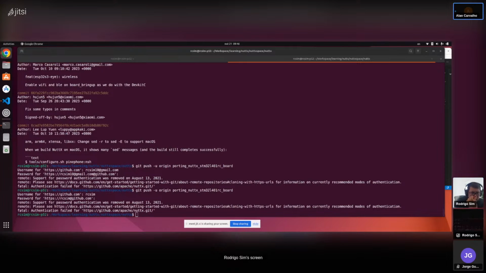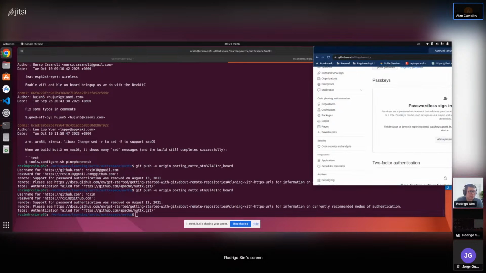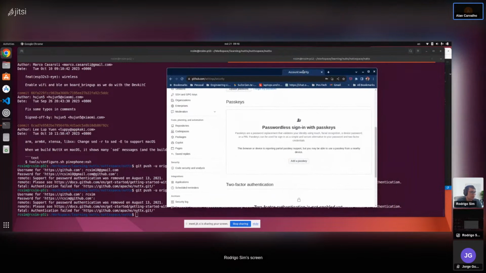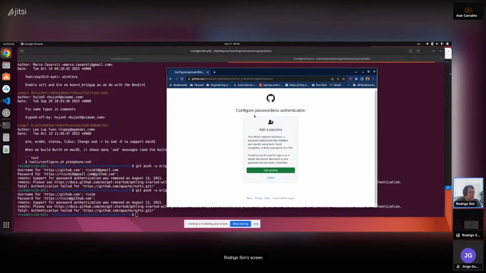Did you find it? The problem is, in fact, I didn't have this. Let me quickly share my screen here. You need to configure it, I suppose. Is that thing here, passkeys? In security, when I try to add, they said your device supports passkeys, a password replacement that validates your identity using touch, facial recognition, a device password, or a PIN. I think it's not that.